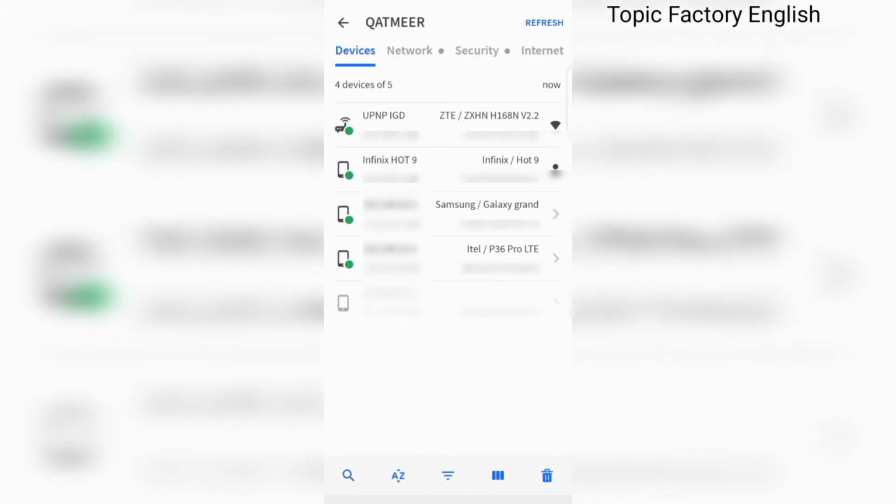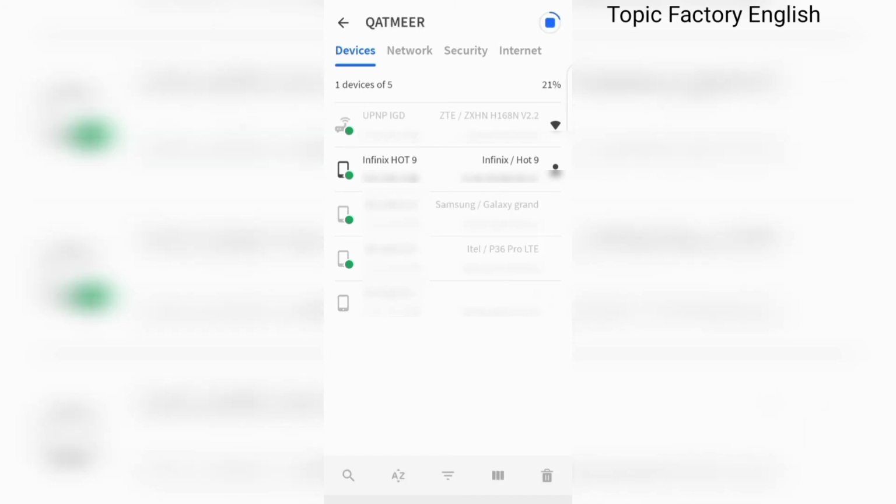details are also available. And it also tells you which device is online and which was online some time ago and now is offline. You can also get the details.